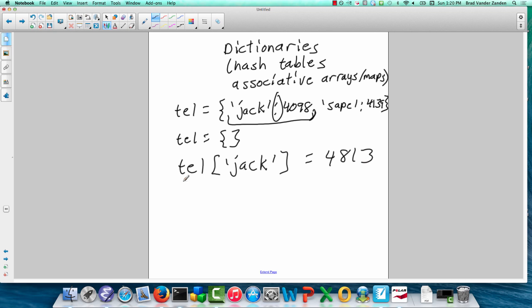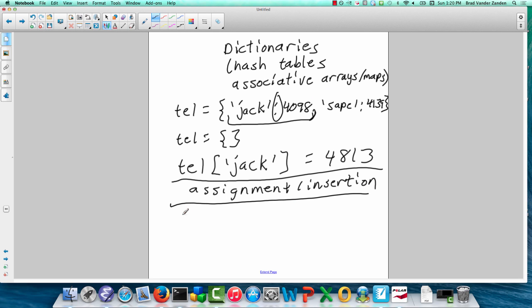You can also do insertion. I'm sorry, this was assignment. So right here, that was assignment. That also works for insertion. So if there wasn't already a key with that value, it would add it. Then, if you want to do membership testing, you're going to use the in operator.